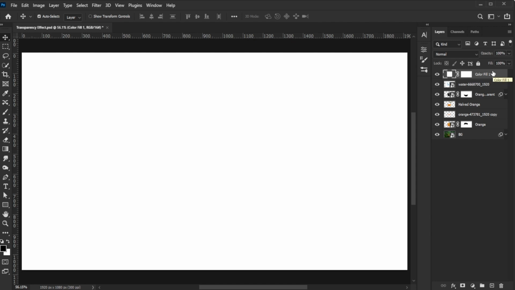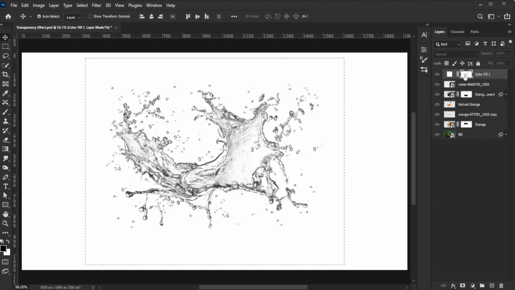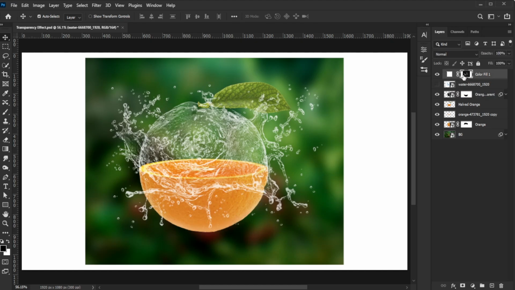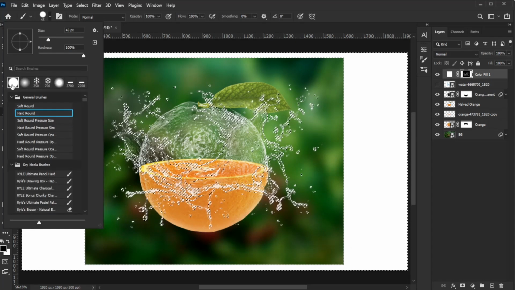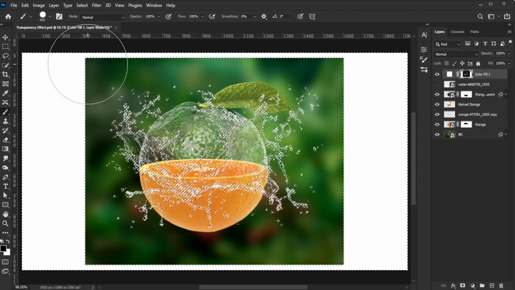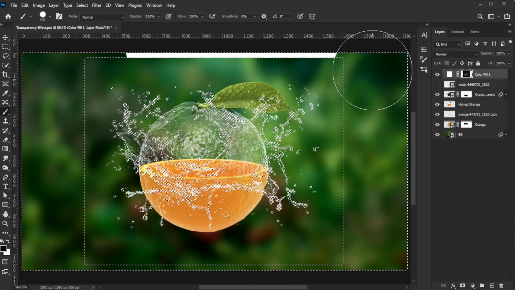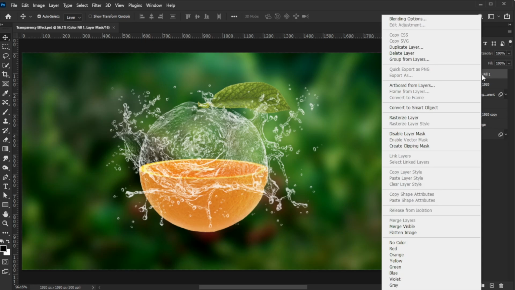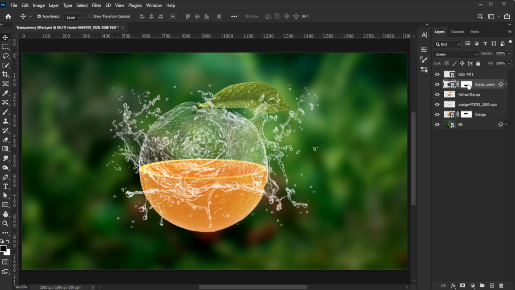Hold Alt or Option and click the layer mask. Paste the copied splash by pressing Ctrl-V or Command-V. Invert the layer mask by pressing Ctrl-I on PC or Command-I on Mac. Make the original splash layer invisible. With the layer mask still selected, brush away any leftover splash background pixels. Convert this layer to a smart object, then delete the original splash layer.